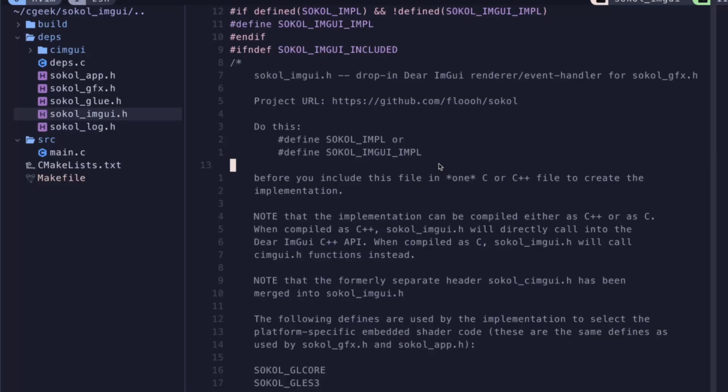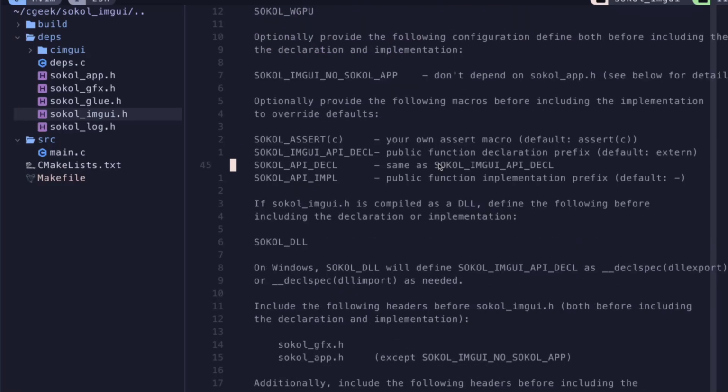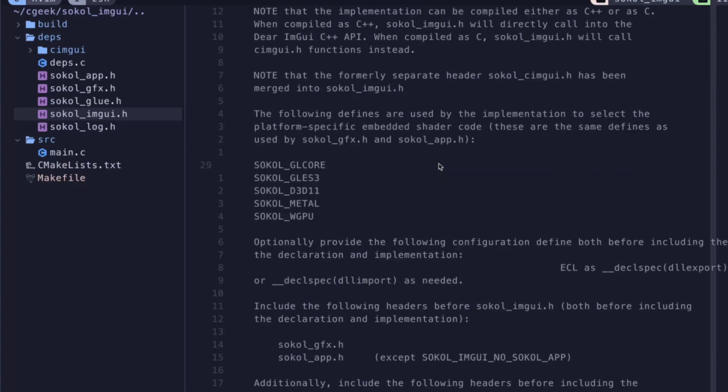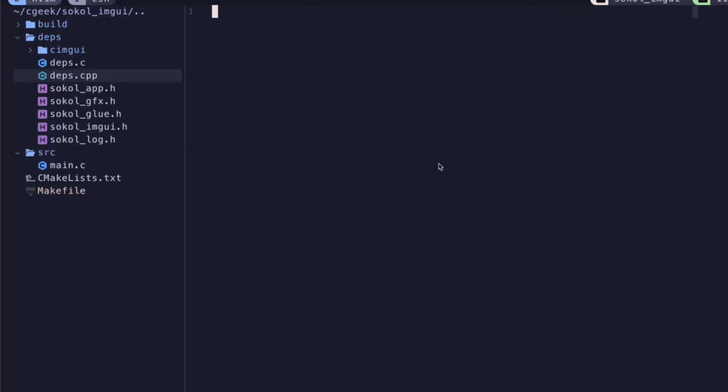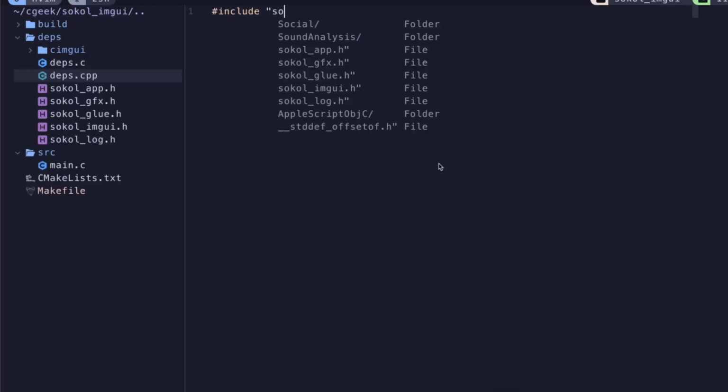What I'm going to do, because this is going to be in C++, and I'm trying to compile this as C, I'm actually going to create a C++ file. So we're going to add another dependency file. Right, and I'm going to include this Sokol file.